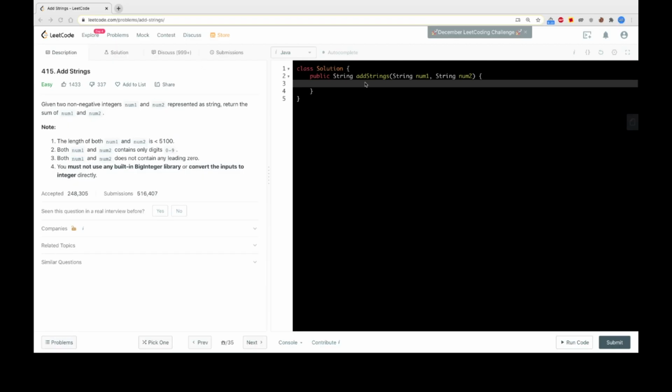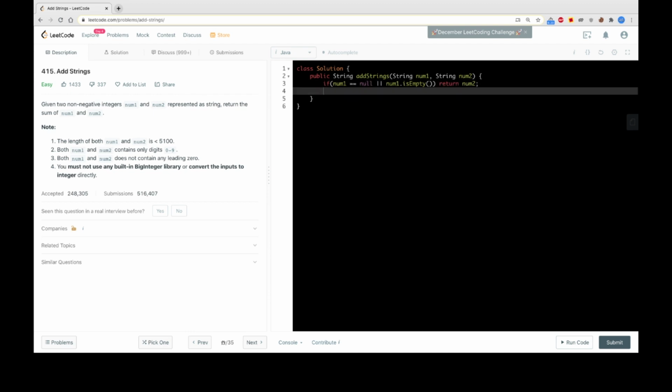Now to write this code, we will consider what the corner conditions may be. Corner conditions may be if any of the given strings is a null string. So we can say if num1 is null or empty, then our answer is simply num2, because we don't need to change anything. Similarly, if the second input is null or empty, then we will return the first one.